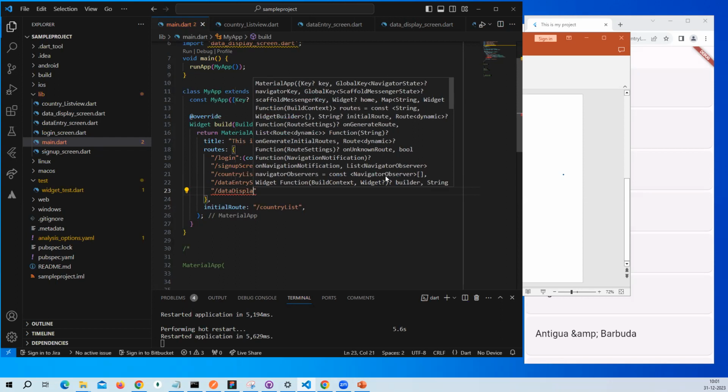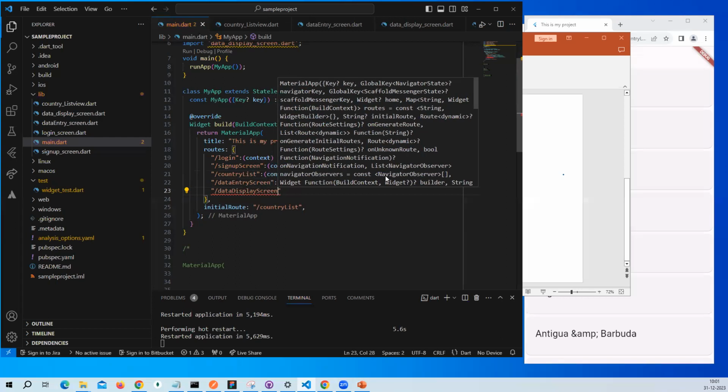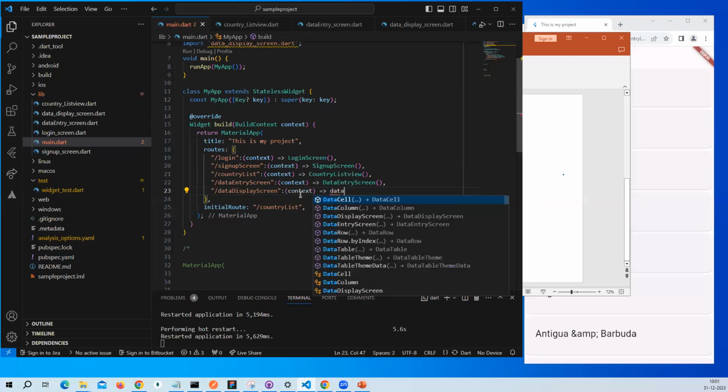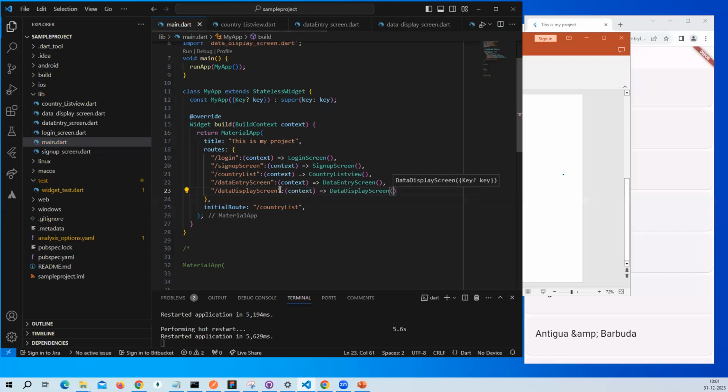Data display screen. You can take any name here. So these two screens are created. As per this code, initially it loaded the country list, right? So instead of the country list, I will change it to the data entry screen as the initial route. Now my part is done in main.dart.